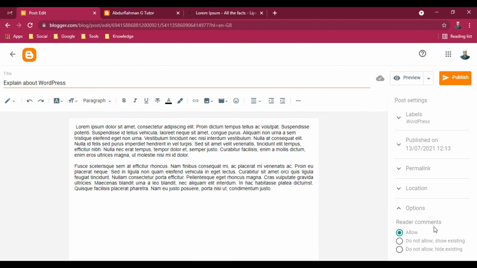In the options there is reader comments. If you want that no one can comment on your post, you have to check from these options: do not allow, show existing, meaning whatever comments are there on the post, the existing comments, would remain. If you want that no one can comment and no one can see the comments that have been made, you can choose this, but I will choose allow, meaning I want anyone to be able to comment on my post.